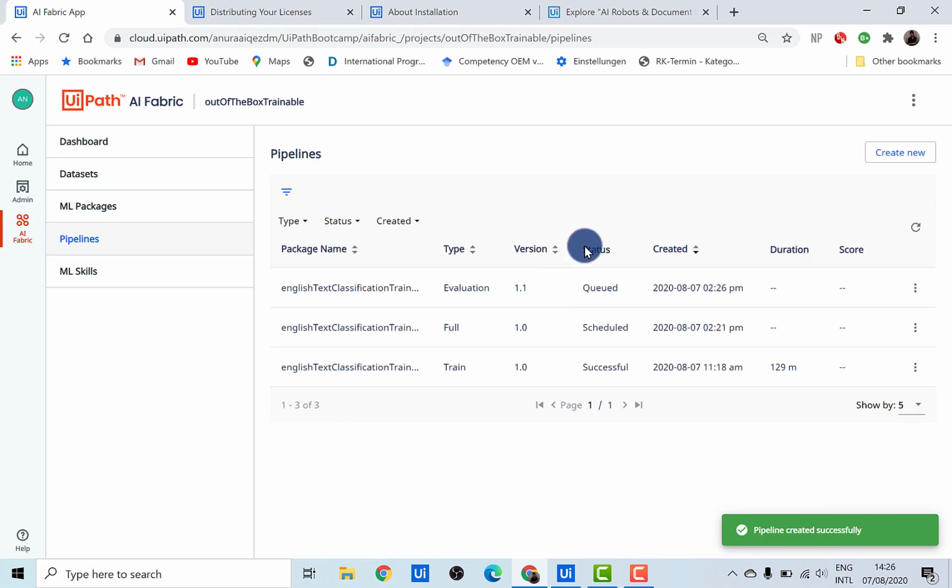So if you see, the status has changed to queued, and after that it will be changed to running. And the output of this pipeline would be a score, and the score would be an indication of how good the model has been trained. This score would lie somewhere between 0 to 100, and the higher the score, the better the model has been trained. So let's just wait for 5 minutes for this model to be evaluated.